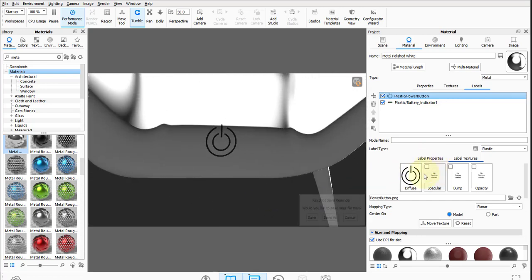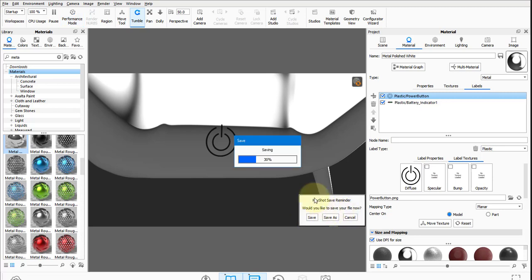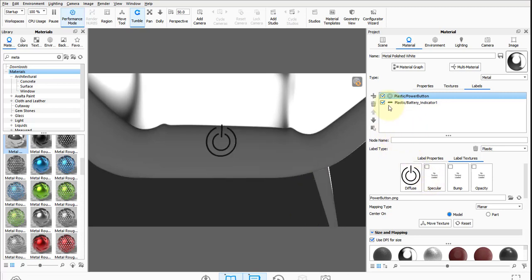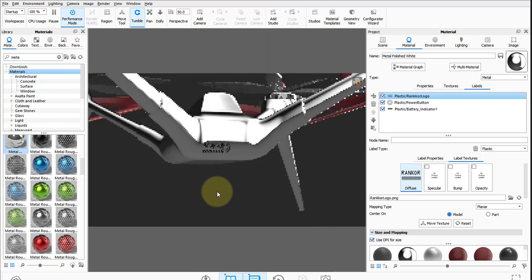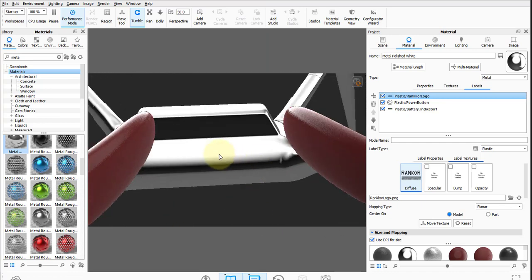Interesting. I will save, yes. There we go. Okay. And then all my other labels, I would do the same thing. Add the label, Rancor logo. Drop this here.